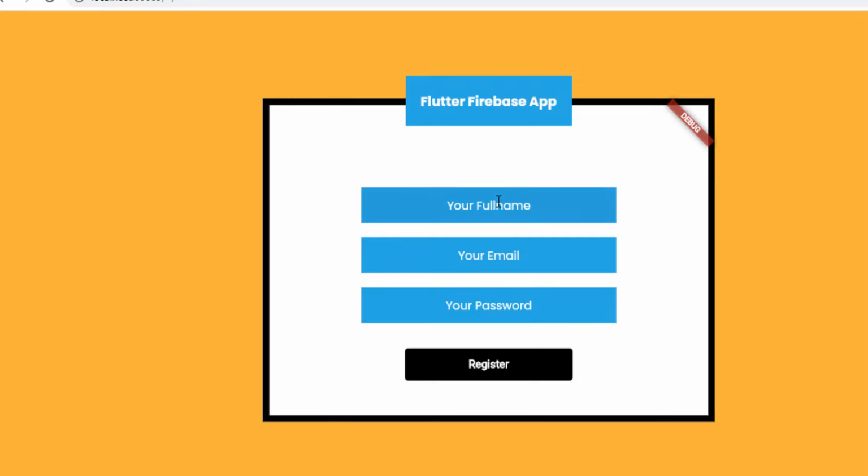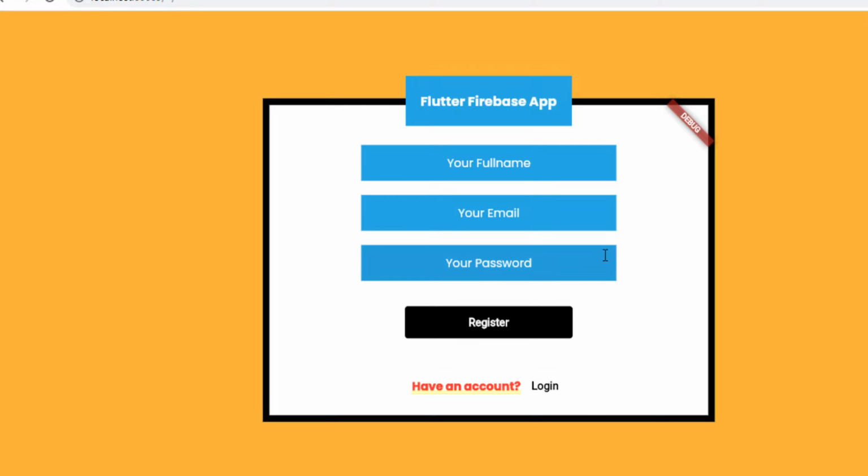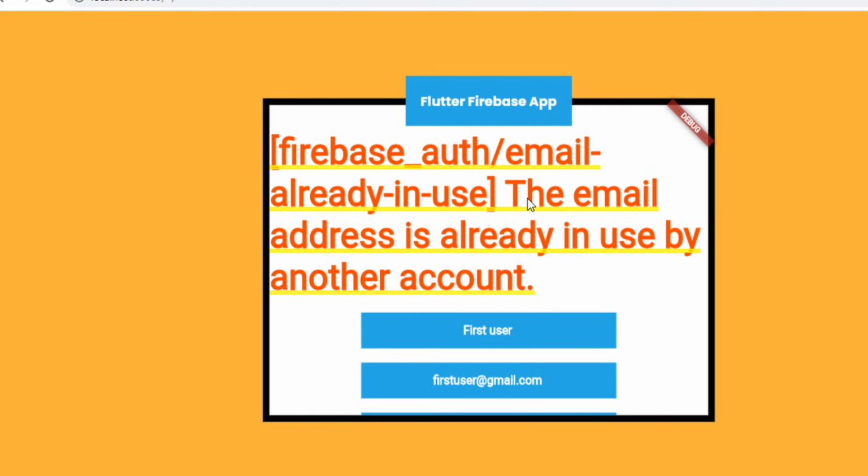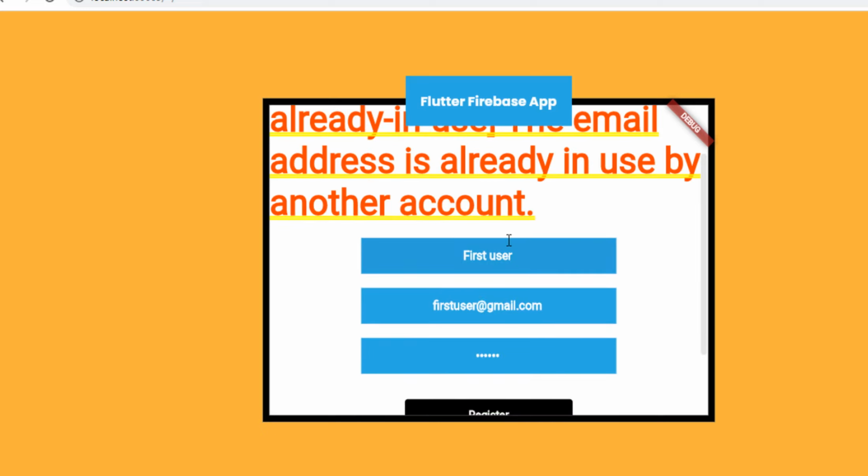So let's go over to our application, and I'm going to try to register a user that already exists. I'm going to register the first user. So we have the first user at gmail.com, and I'm going to put the password and register this user. So we get the error that says the email address of this user is already used by another account.